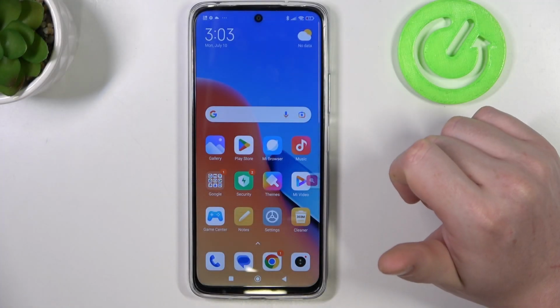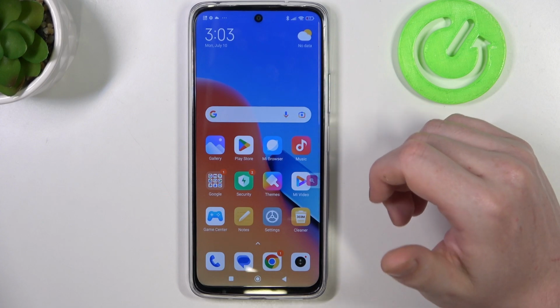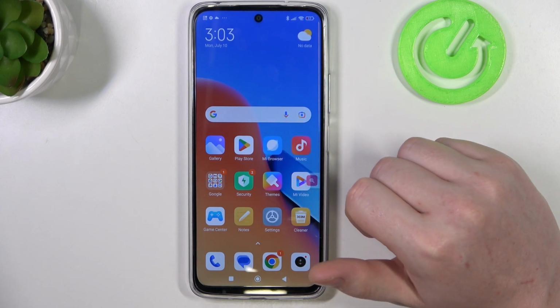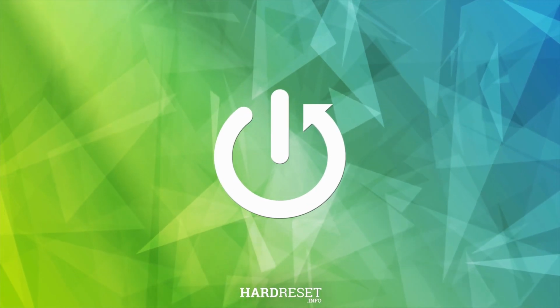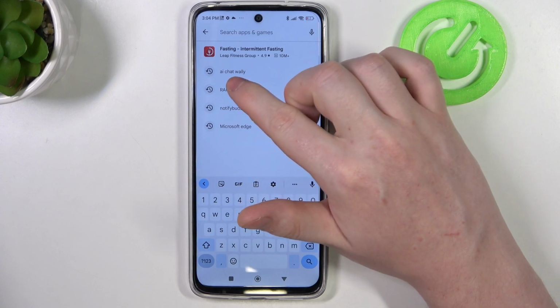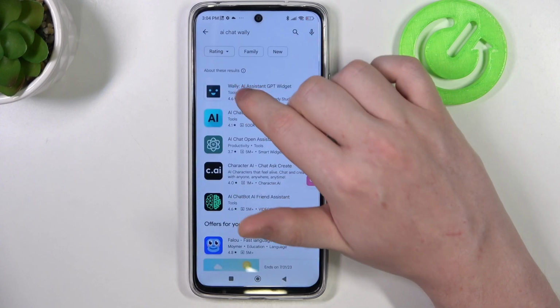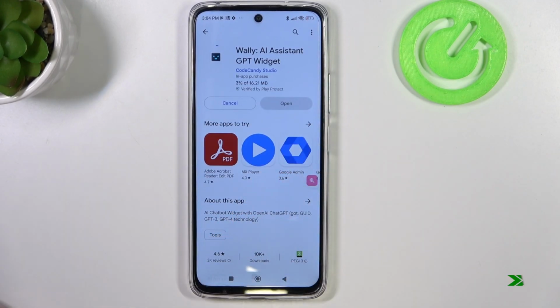Hello, in this video I want to show you how to install the AI ChatGPT Always Visible widget for Redmi 12R. To do this, we'll need to open our Google Play Store and then find an app called AI Chat Wally. Right here is this app and we want to install it.